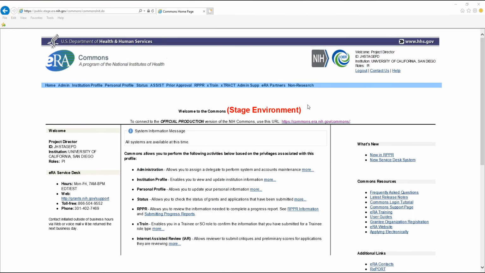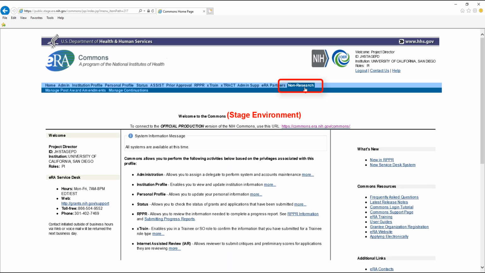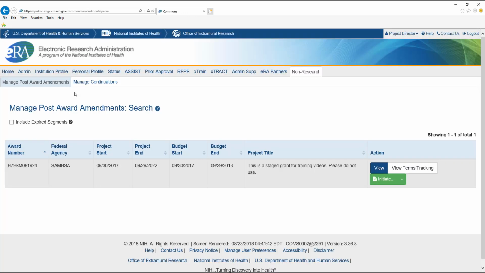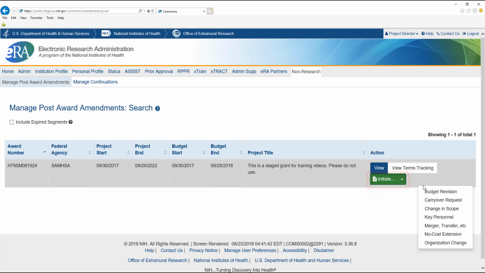If you are a project director, you can initiate a post-award amendment application by going to the Manage Post-Award Amendments page, but you don't need to search. Instead, a list of all the grants you are listed as the project director on will be displayed. To start a new post-award amendment application, simply select your amendment type from the Initiate dropdown.